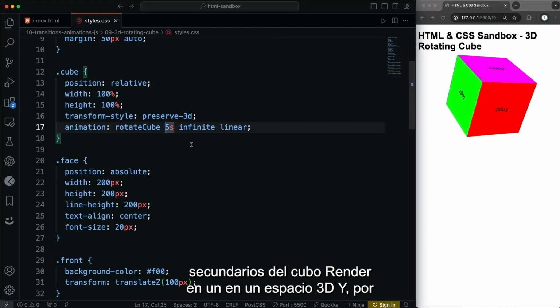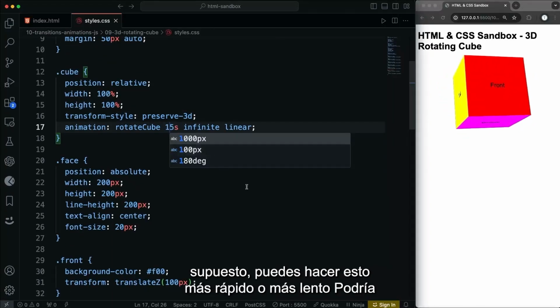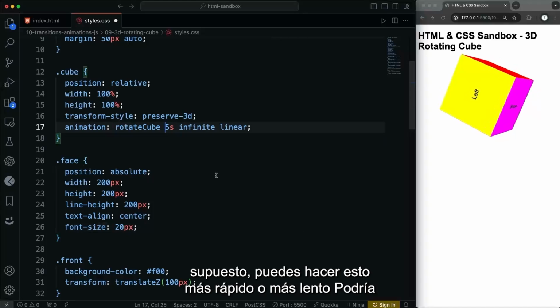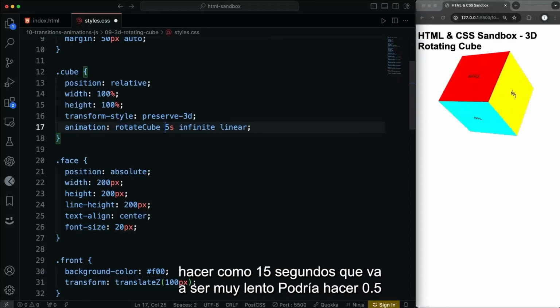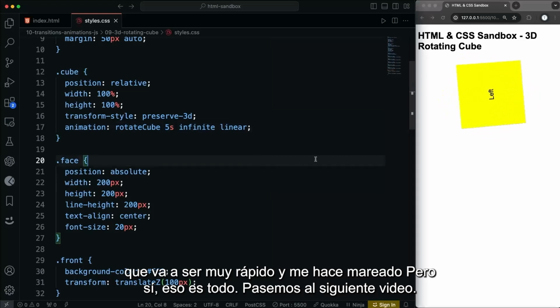And of course, you can make this faster or slower. I could do like 15 seconds. That's going to be really slow. I could do 0.5. That's going to be really fast and make me dizzy. But yeah, so that's it. Let's move on to the next video.